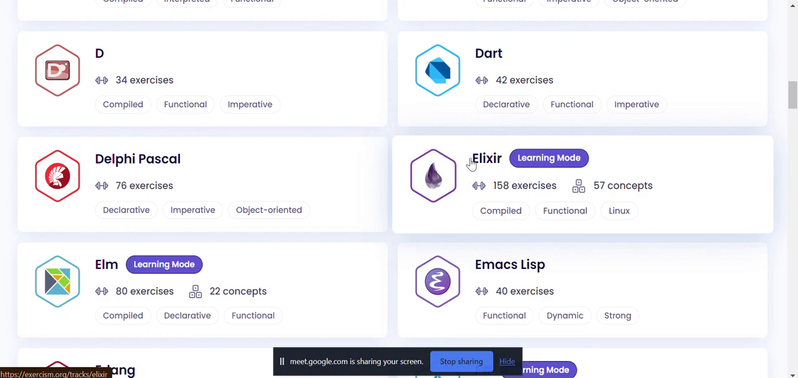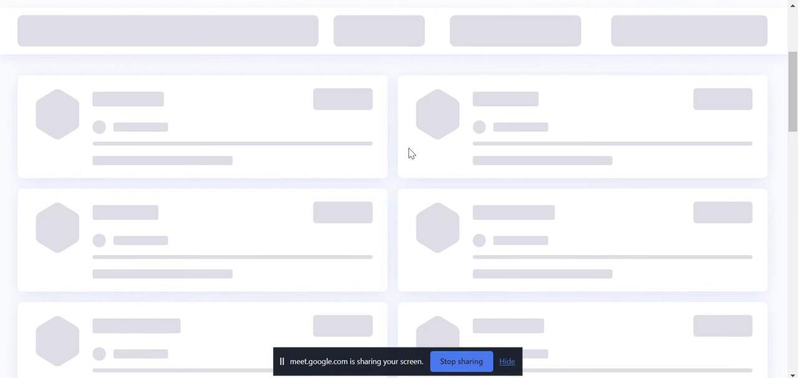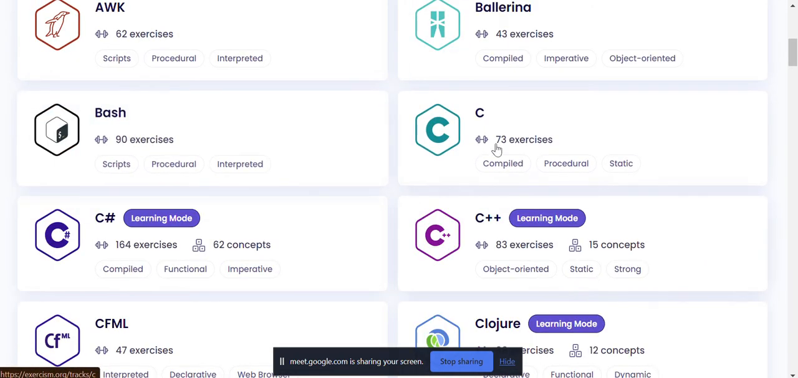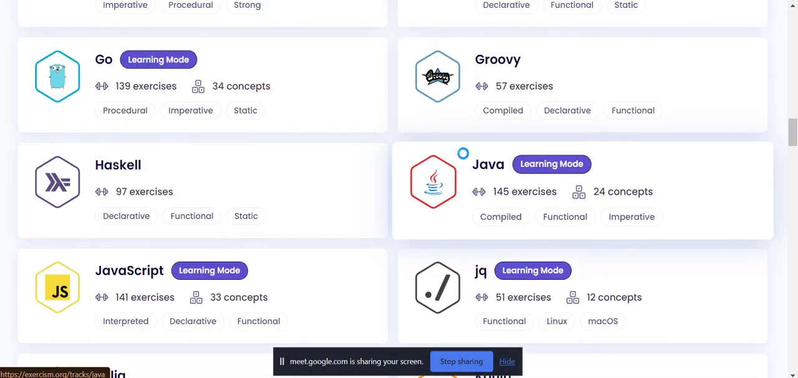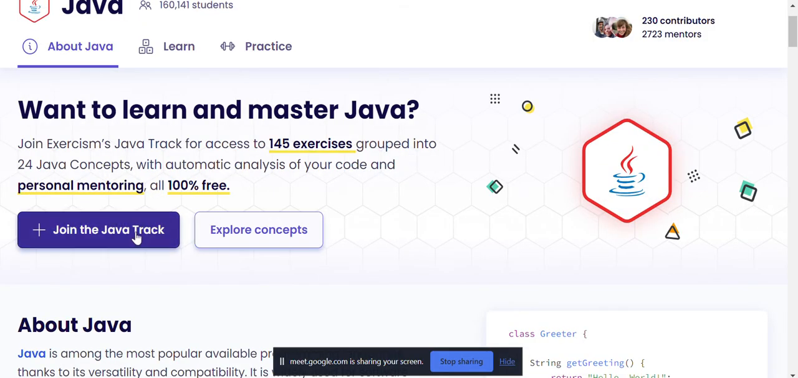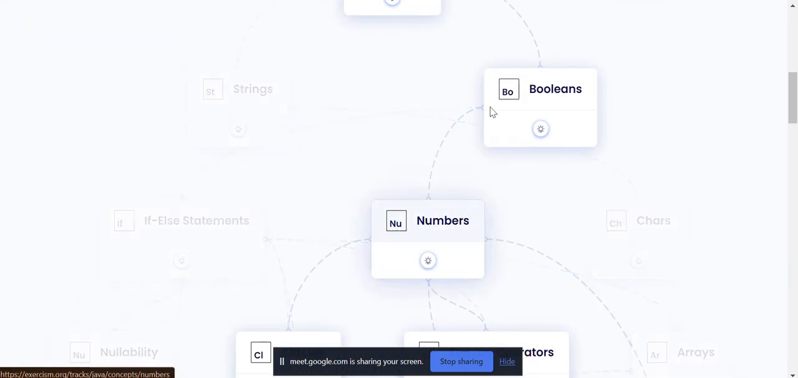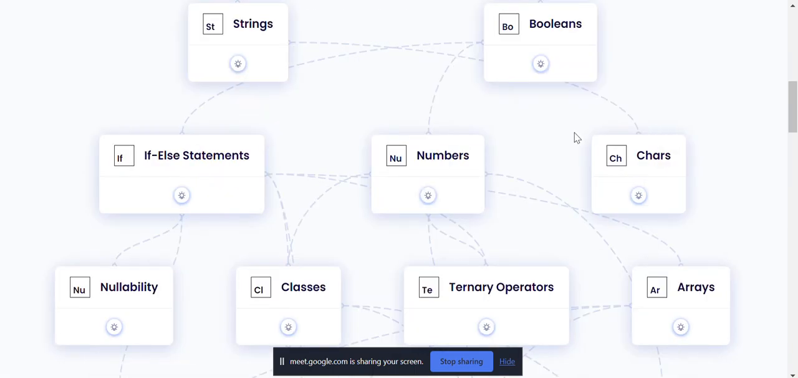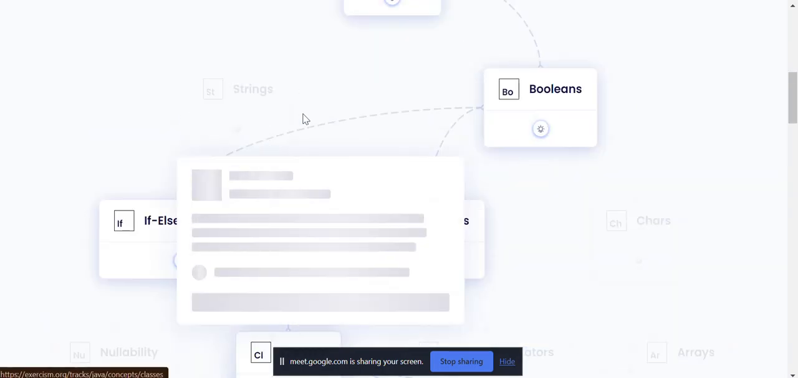Linux and all. So if you need to learn any kind of language, let's say you are finding difficulty with any language I'm using in the video, you can go through this. Let's say you need to do Java. You can search for Java, join the tracks, explore the concepts, and there you will find a lot of questions based on the Java principles, not the DSA part. It's just the Java principles, right?